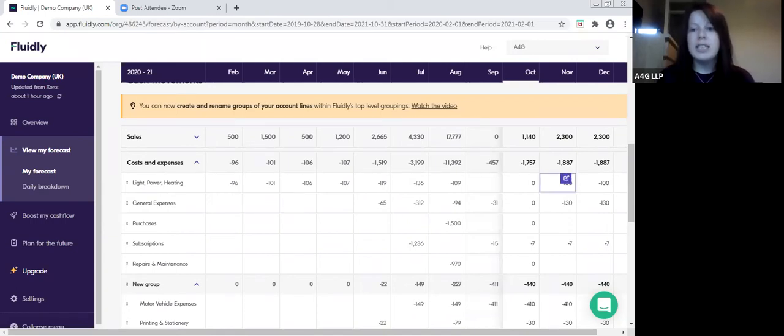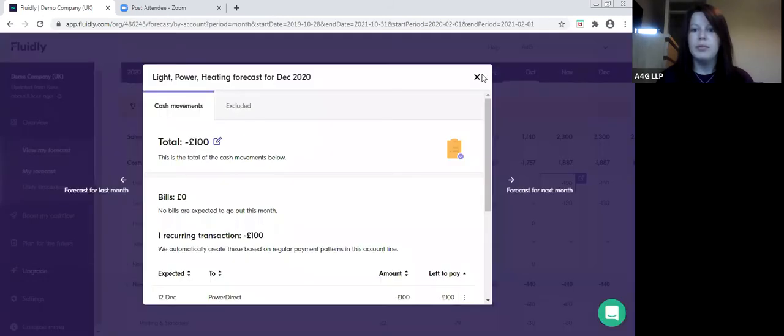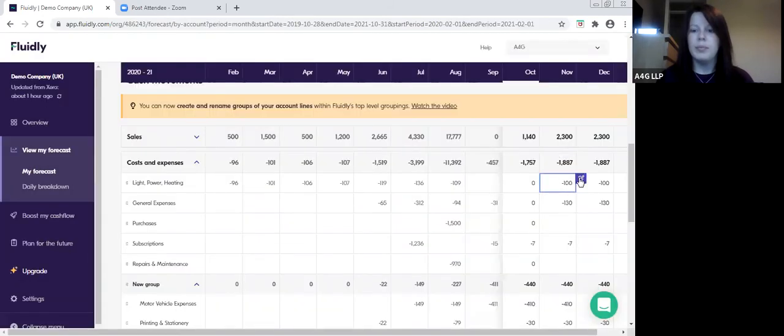Now, in terms of actually editing this, obviously, this is based on predictions that Fluidly has made. You might know something that the software doesn't. You might know perhaps that you've got a big one-off invoice for, I don't know, £10,000 coming out next month. So if we go into November, we can just hover over it here, click on this little pencil tab, and it should hopefully let us just overwrite. There we go. We can say, right, minus £10,000 is going out in October. And then that's saved.